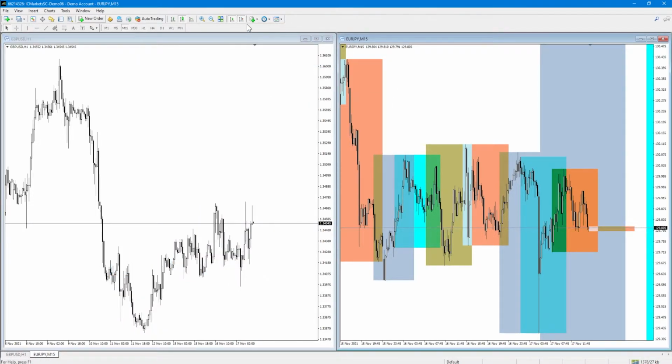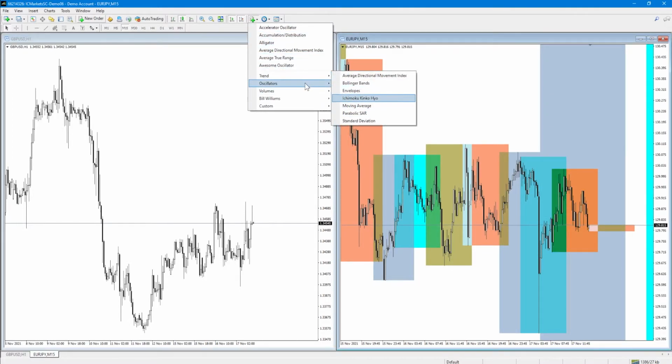Then we skip two icons again and we go to the indicator list icon. This is another easy way to add indicators to your chart. We will show you in just a minute how we do this.